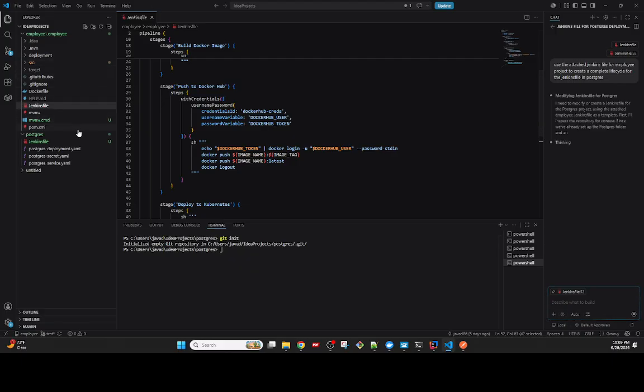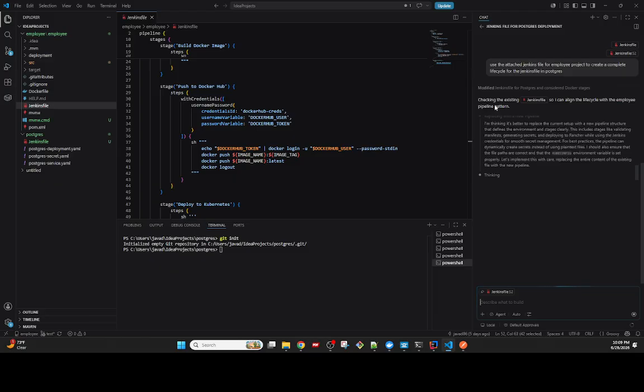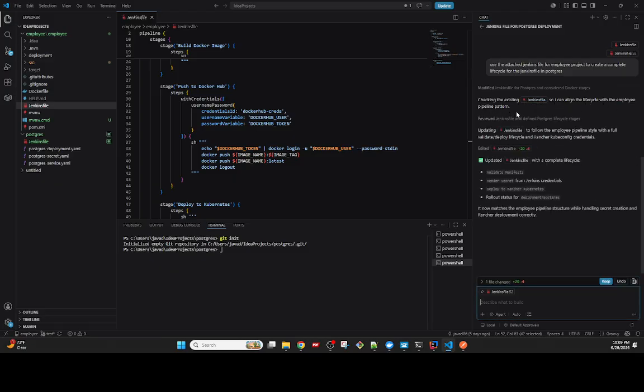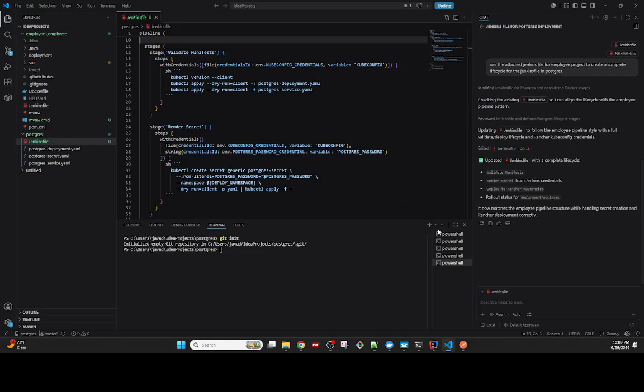Now let's see what happens. It's going through analysis over here. So it's not a bad idea to look at this and see how it's doing. For example, checking the existing Jenkins file so I can align the lifecycle with the employee pipeline pattern. And then finally it updated it. So I'm going to now go back to the Postgres Jenkins file and make sure that it's doing the right thing. So let's keep this to begin with.